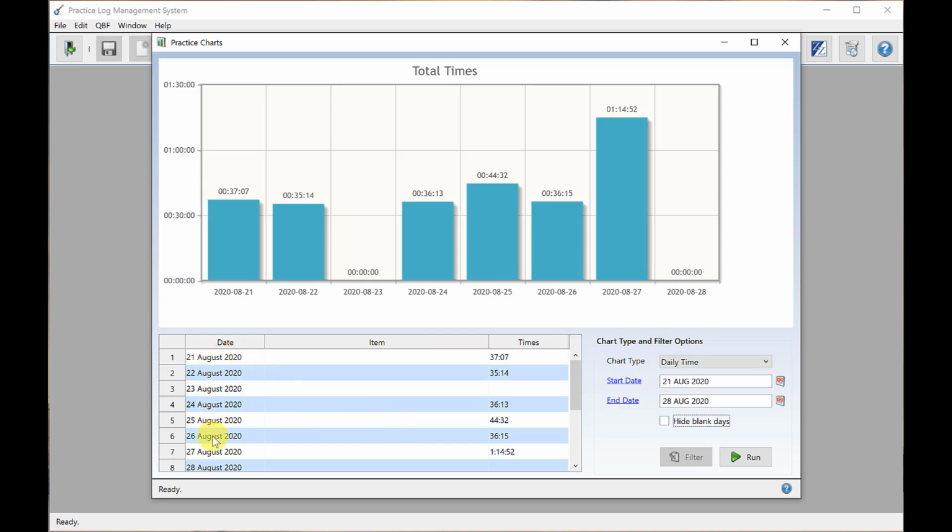So the actual dates that we practice and the practice times. Now remember, you may well have practiced 2 different practice sessions, so 2 different practice routines on the same day. So you may well have 2 entries down the bottom, but it will be summed. It will give you a total in the top.